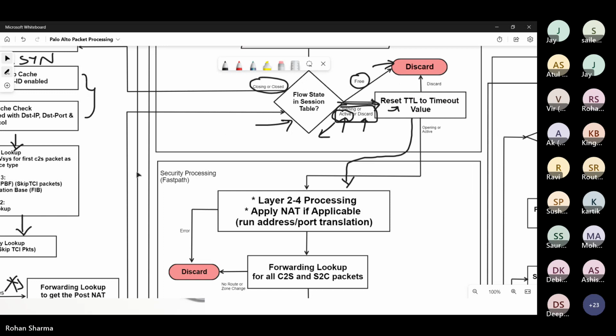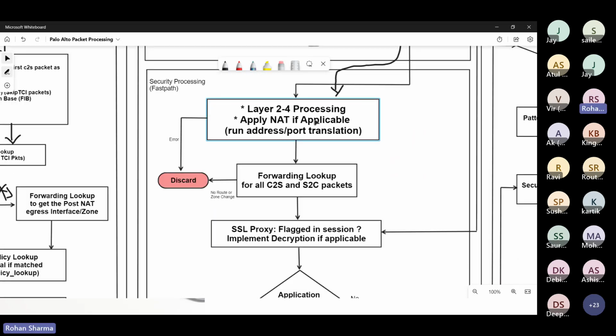So we will do the layer 4 processing. We will apply the NAT now, so we will run the address and port translation here. If there is any sort of error, we will drop your packet. Then your forwarding lookup will be done for client to server and server to client packets. In our case, it is client to server. If there is no route or any zone has changed by any anomaly, your packet will be dropped.